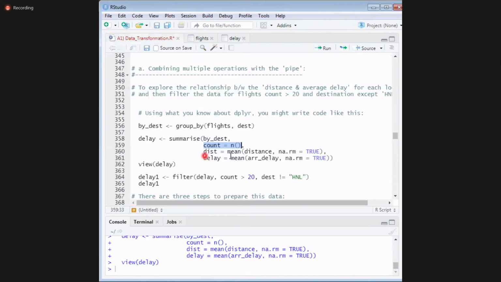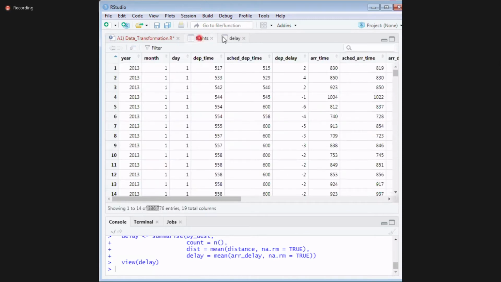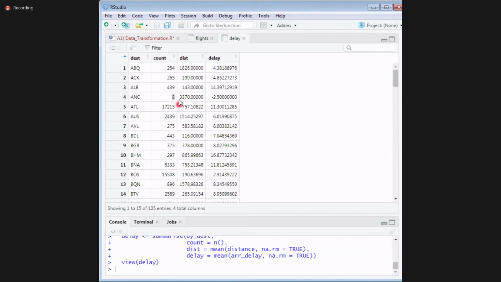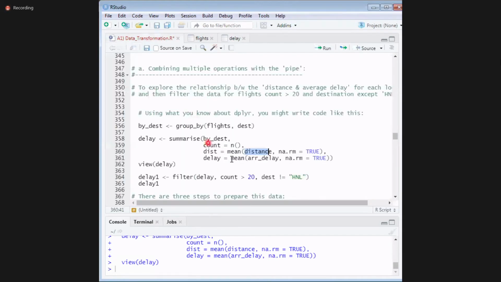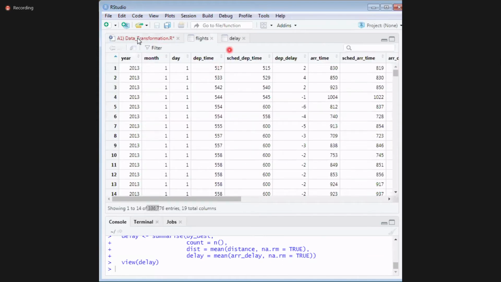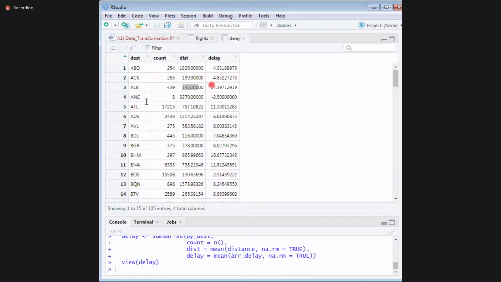Good. I found the mean. Using mean of distance I found out how much distance those flights travel. Then I already have the individual delay, so I'm just finding the mean of delay so that I get the mean delay also. Next, what is my second objective?